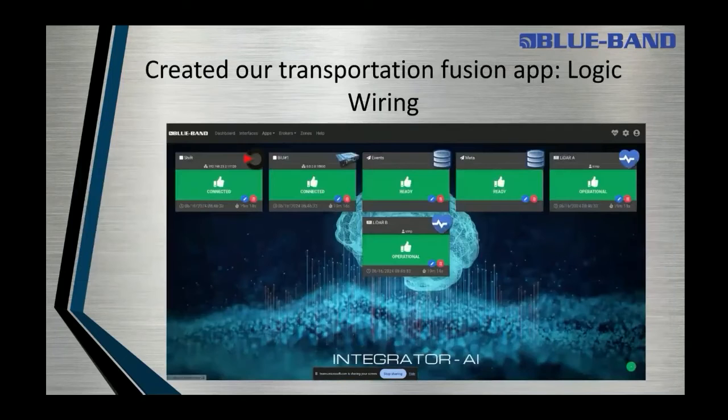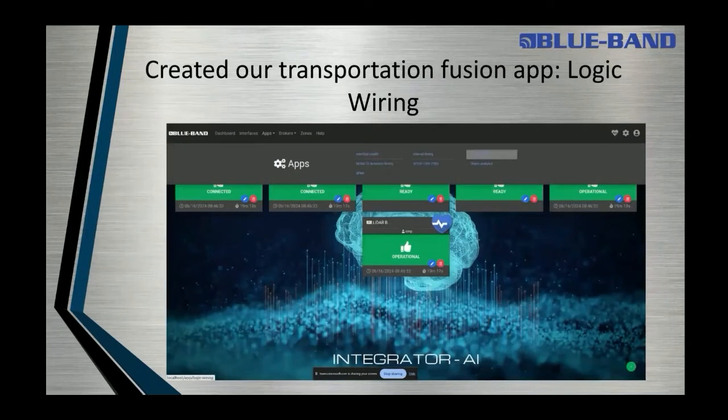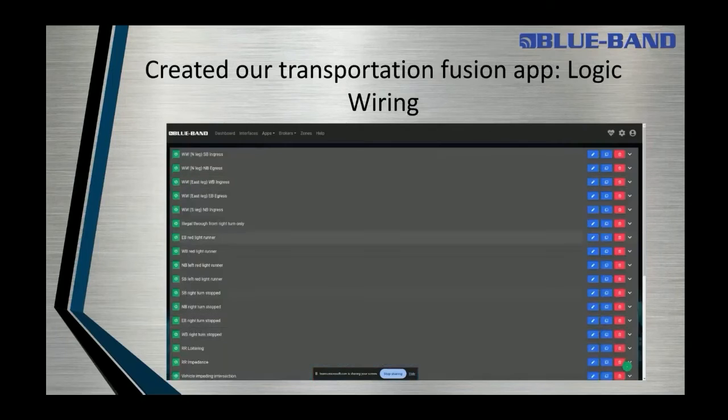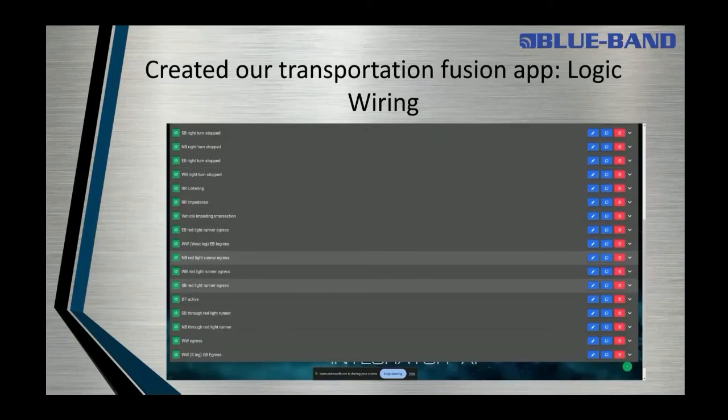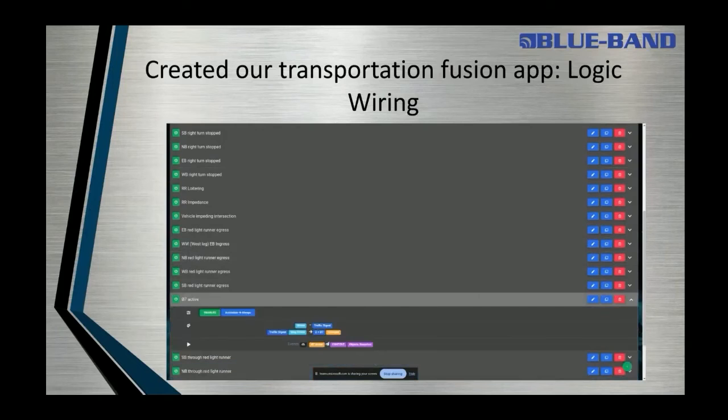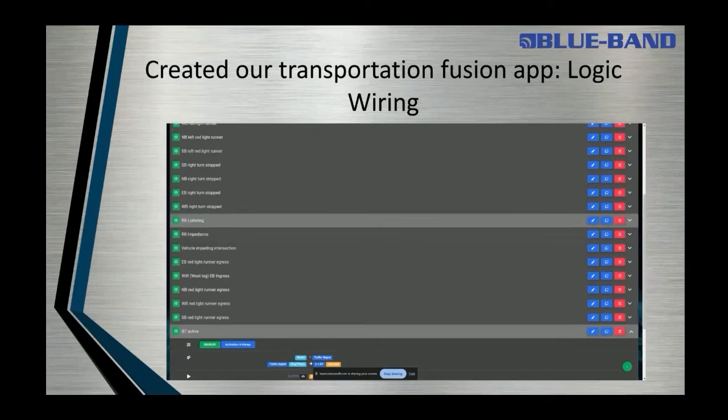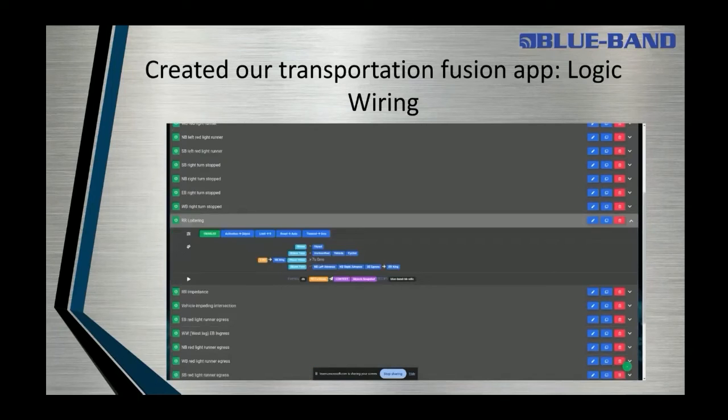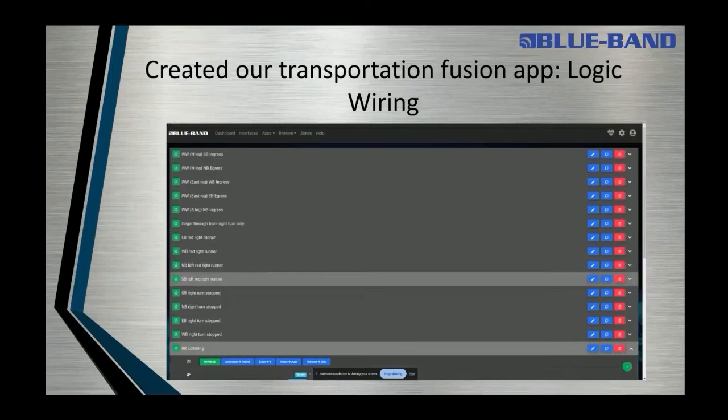Next up, we created a transportation fusion app that we call Logic Wiring. The idea for the name was the fact that you configure your own logic and then digitally wire devices to work together. Leveraging the detail of LiDAR and the data from other devices we're connected to, this app lets agencies craft their own real-time transportation fusion solutions.